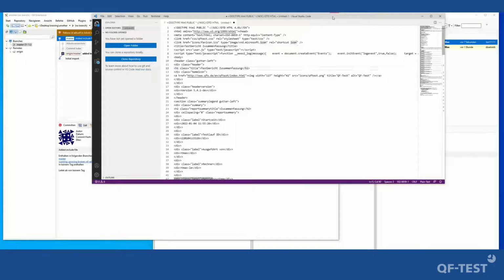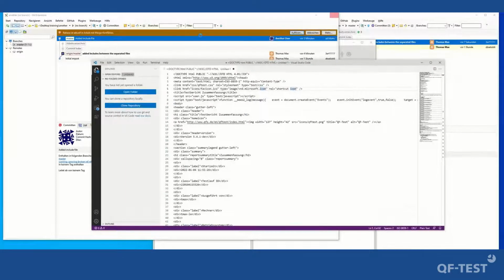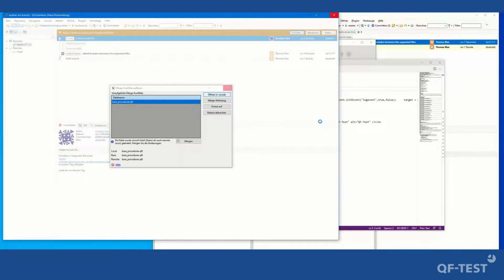Why are my changes not showing up? Let's just skip this. What should be displayed in there?